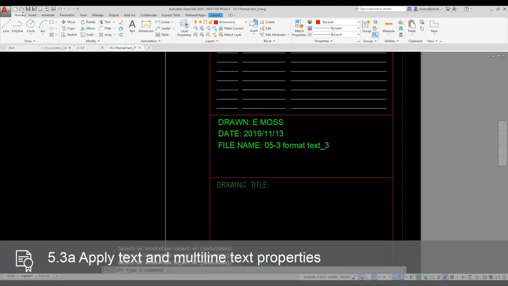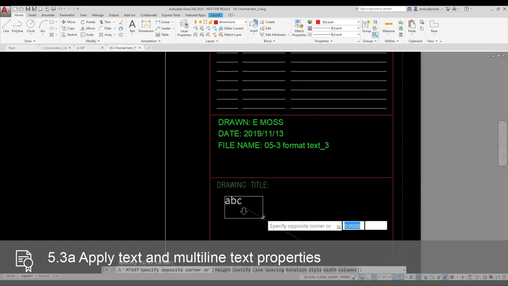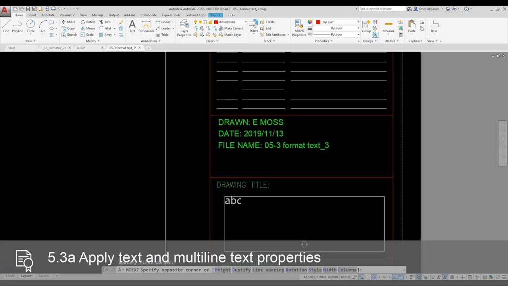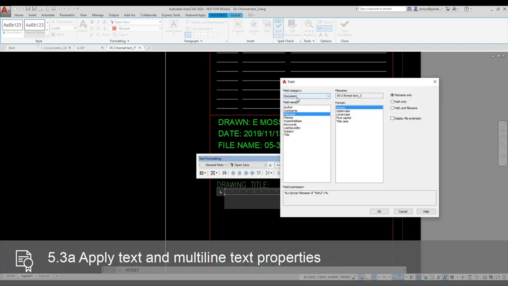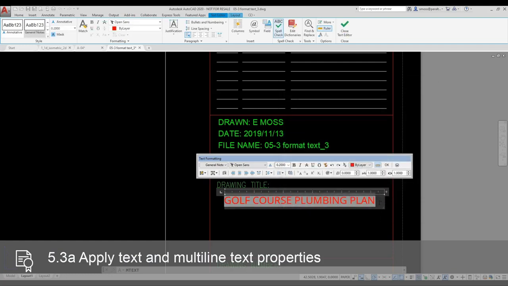I place the rectangle for the mText inside the drawing title area in the title block. I select the Field tool from the ribbon. I select Document under Field Category and select Title. I click OK. I highlight the text and adjust the text height.